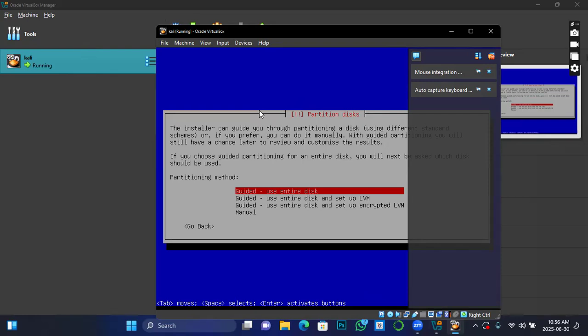So if you are writing your step, your next step is choose the partitioning method that says use entire disk. Your note: choose the partitioning method that says use entire disk. Choose what? Entire disk. Choose the partitioning method that says use entire what? Disk. And press enter.